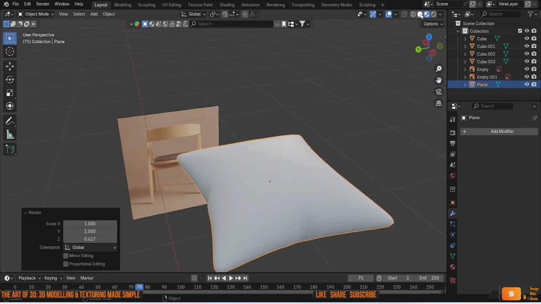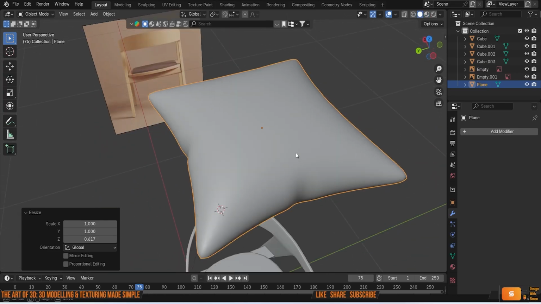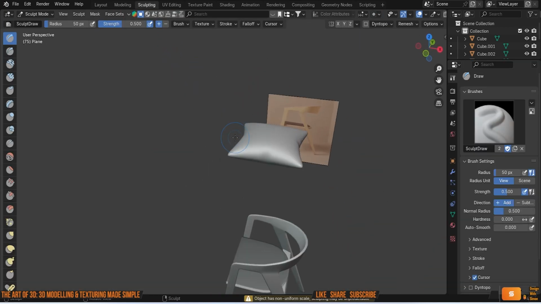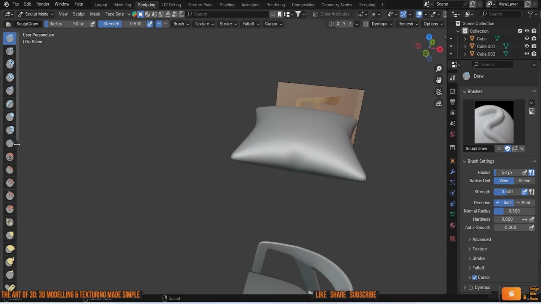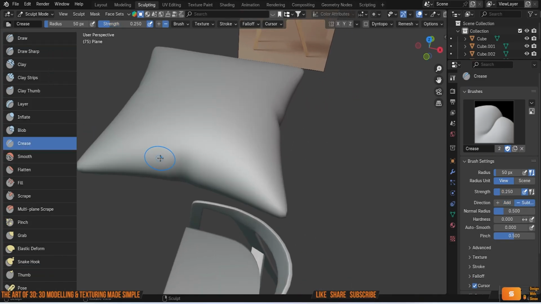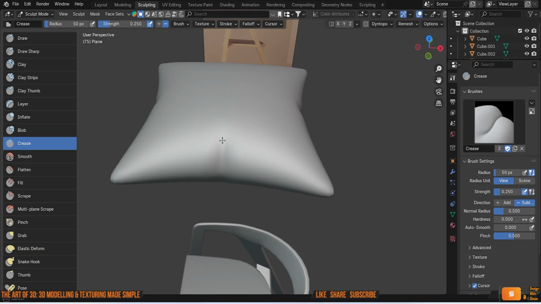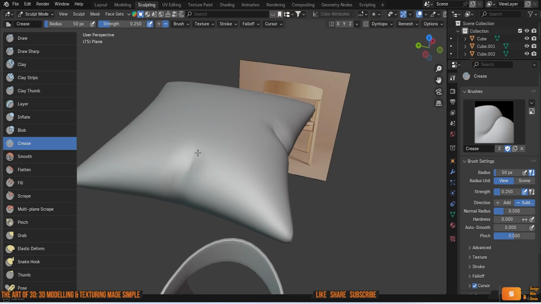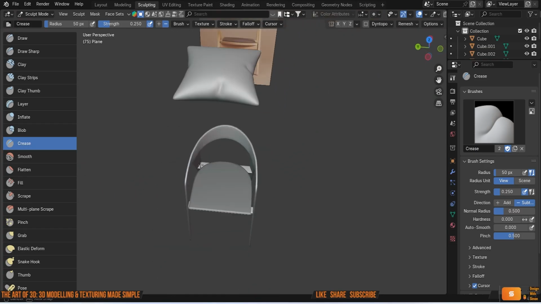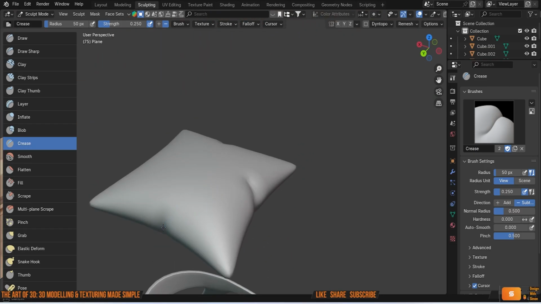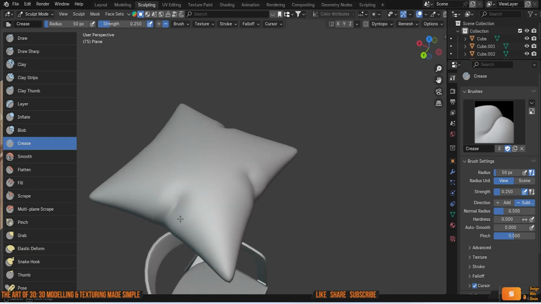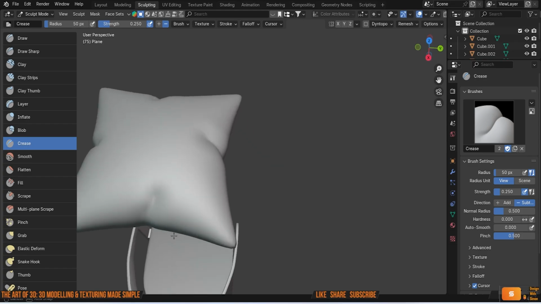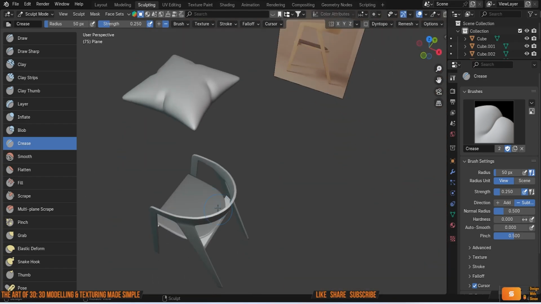Now we've got some folds in there, which are good, but what you can do as well is come over to the sculpting tab with that selected. Sometimes I like to use the crease brush and just click and drag, just to emphasize the creases a little bit. Just depends on how well your simulation has gone, how much detail you want to put into your pillow. Just something like that.